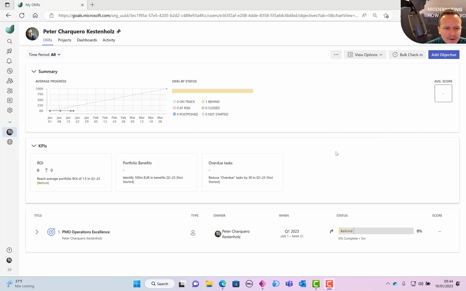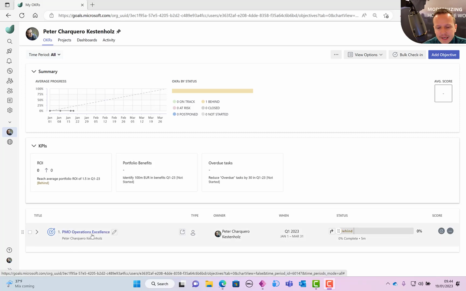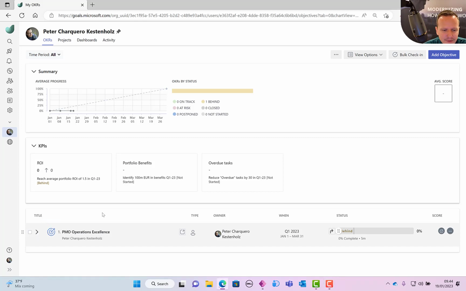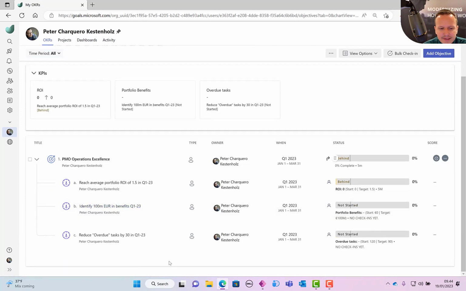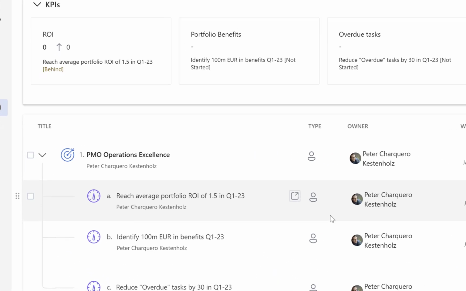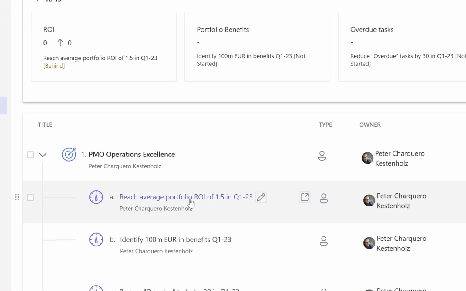So as you can see here, I'm logged on to my Viva Goals account, and I have down here my strategic objectives called PMO Operations Excellence. And if I expand that one, you will then find that I have 3 different targets or key results for Q1 2023. The first one is that I want to reach an average portfolio ROI of 1.5 in this quarter.